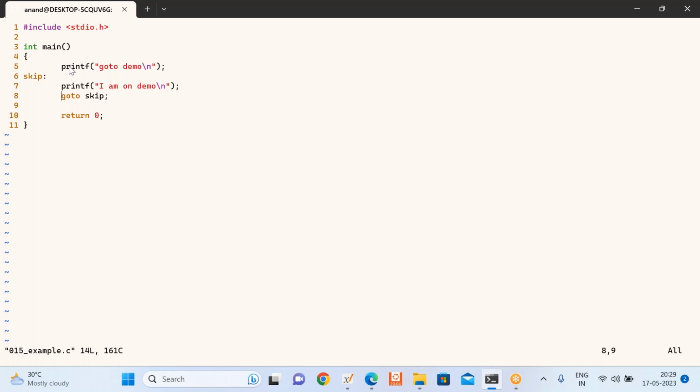So how will your program execute? Your program will start from the main function, correct? It will execute this line, goto demo, first. After that, it will execute I am on a demo. First it will print goto demo, and after that it will print I am on a demo.